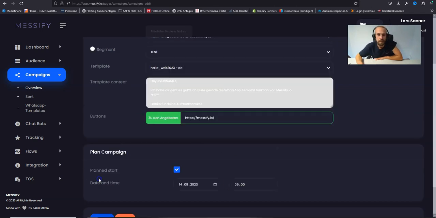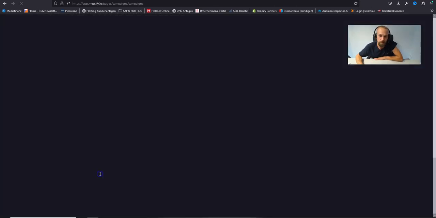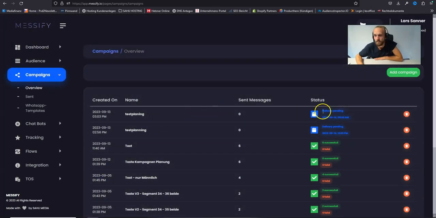And if I create a campaign, oh, I need to give a name here. Test planning, and create. So now you will see this one, delivery pending, and you will see when it will arrive to your customers. Yes, it's a really cool feature. It's a really simple feature, but an important feature.